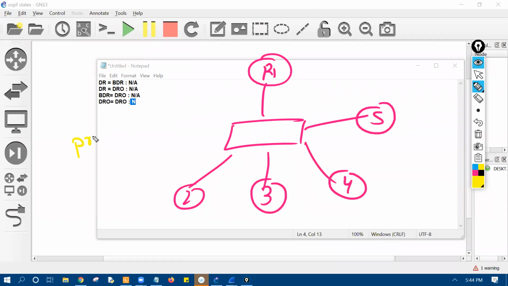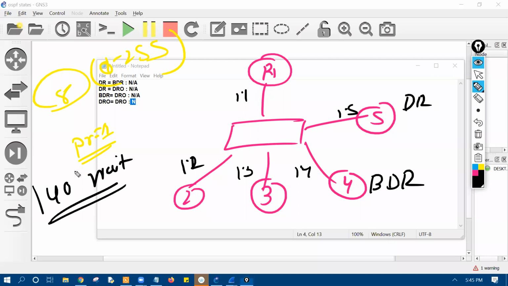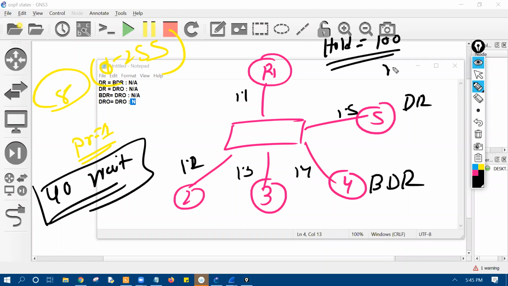By default, the priority is 1. It's an 8-bit number, and you can define it from 0 to 255. If the priority ties, the router with the higher router ID will become the DR. This one has the higher router ID, so it will be the DR and this one the BDR. The election timer is 40 seconds, known as the wait timer. You cannot change the wait timer directly. If you manipulate your dead time, the wait time will automatically change. For example, if your dead time is 100 seconds, the wait time automatically becomes 100 seconds.